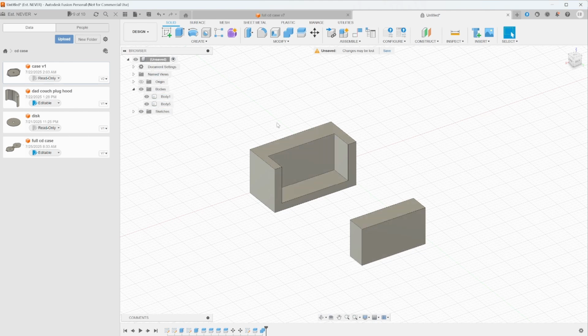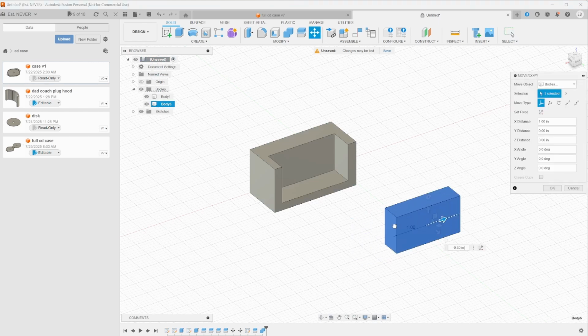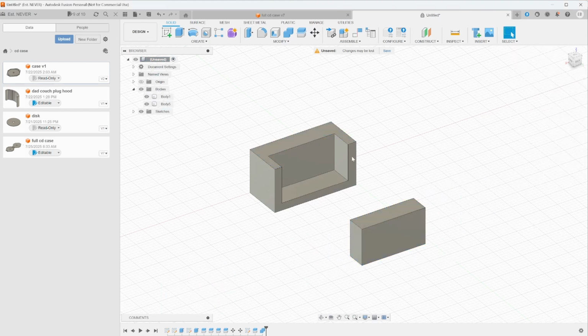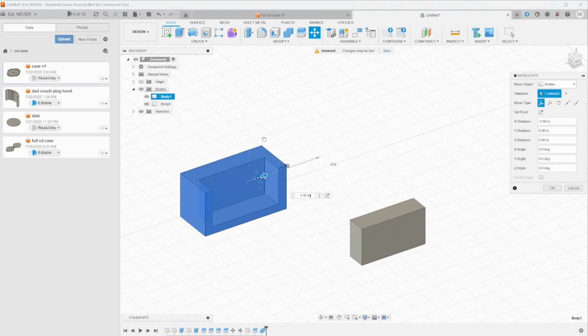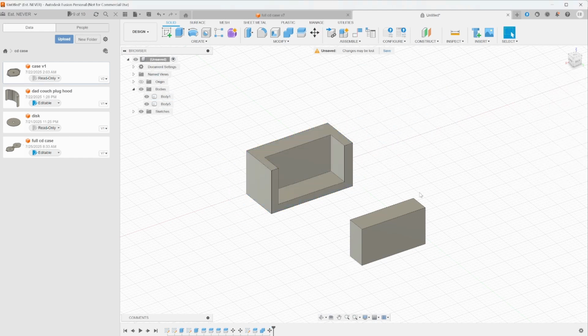And as you can see, body 5 is still separate. They're 2 still separate entities. I can move these independently, and I can move this one independently. So combine tool, one of my favorite tools in Fusion. Very useful, but that's how you use it.